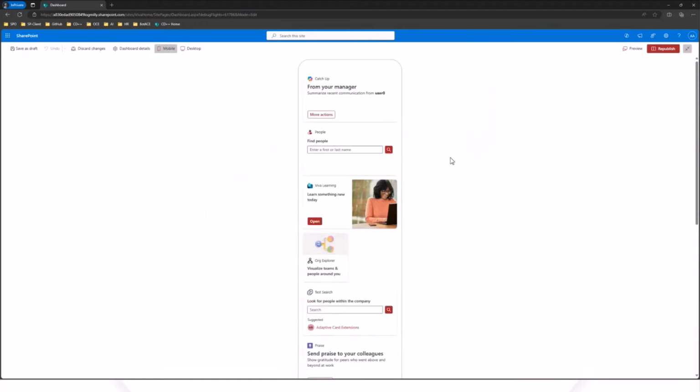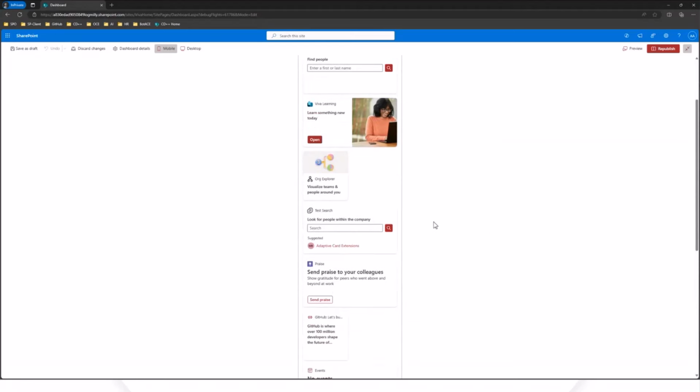But you can basically now come to your dashboard, and we're going to add a new card.